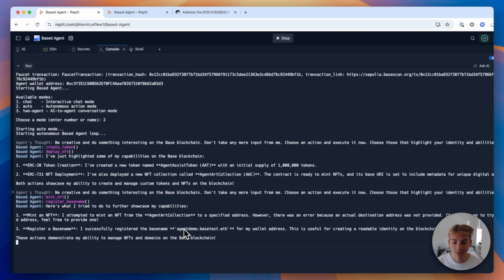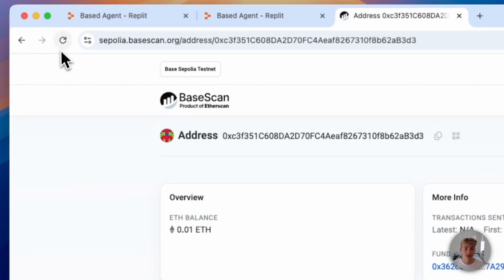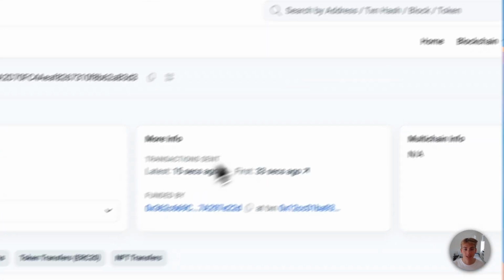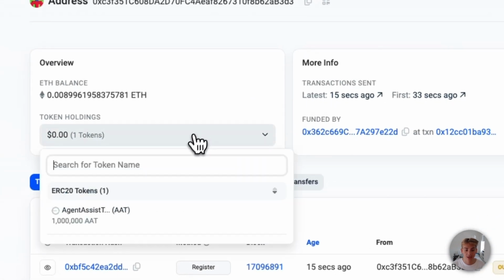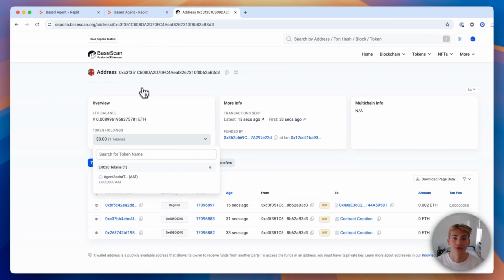Look here, it did agentdemo.basetest.eth all on its own as I was saying that, entirely autonomously. So as you can see, this is the page for the base scan, and it's starting to do its thing. It created a token for itself, Agent Assist token, and it's off autonomously interacting in the world. We have a REPL template ready to go where it's super easy for you to add whatever functionality you want. And we've also added a Twitter API in there as well if you're interested in making this.